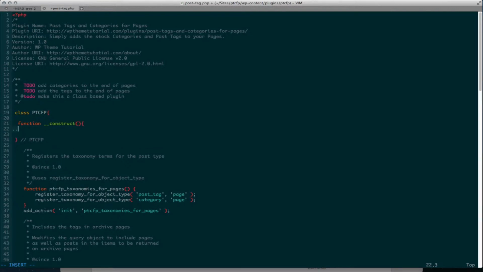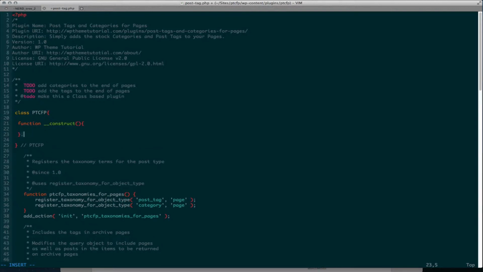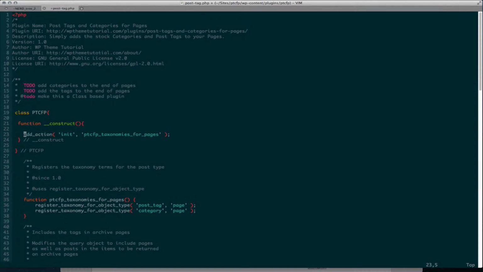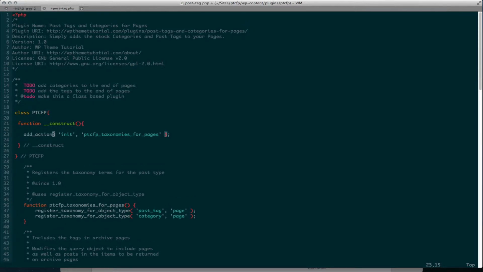construct. Now construct is automatically called every time inside your class. So this is where we're going to put all the actions that we want. And what we're going to do is start by taking out our initial init action, which registers these, and then we're going to adjust it to call inside. So we no longer have to sandbox our function names.